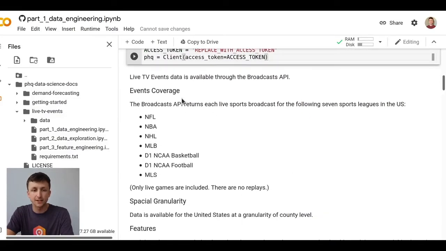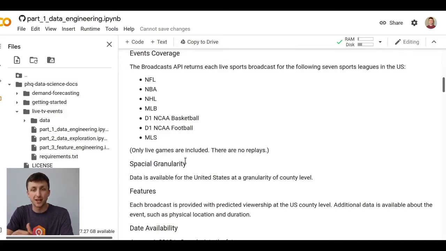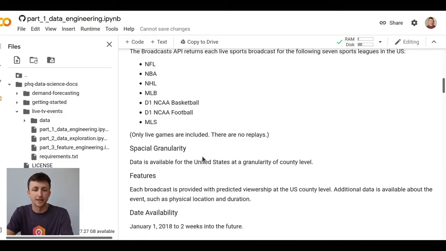Okay, so the next section has a little bit of information about what the broadcast endpoint actually returns. It returns, at the broadcast level, sports broadcasts for these leagues in the US, and it provides the information at the county level. So we provide a viewership prediction down to the county level for each of those broadcasts.